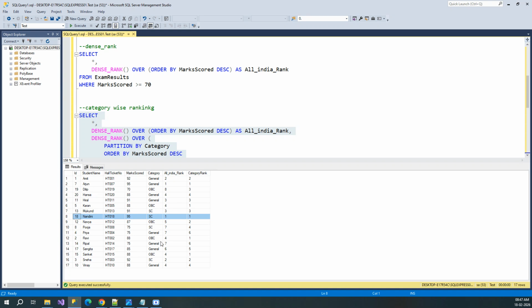Let's say OBC. Who do we have? OBC. Okay. So this OBC guy, we have this guy Ravi. In the all India rank, he was marked fourth, but in the OBC category, he was marked first. Right. So this is a very nice example of rank and dense rank, how you can use it. This is the all India rank example, and this is the category wise rank example, and this is exactly what happens in our government exams. This is how rankings are made. So I hope you like this example, and let's move to the next example.